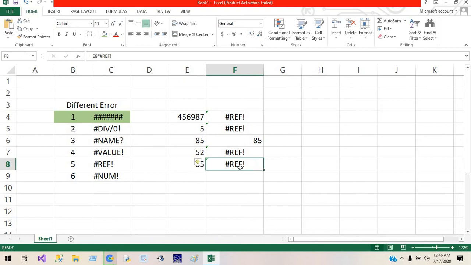Click here and you can see in the formula bar F8 star has #REF!, because this cell is omitted. So we are not getting this cell. That's why this type of error appears. So when you are getting this type of error, make sure your data is appropriate.